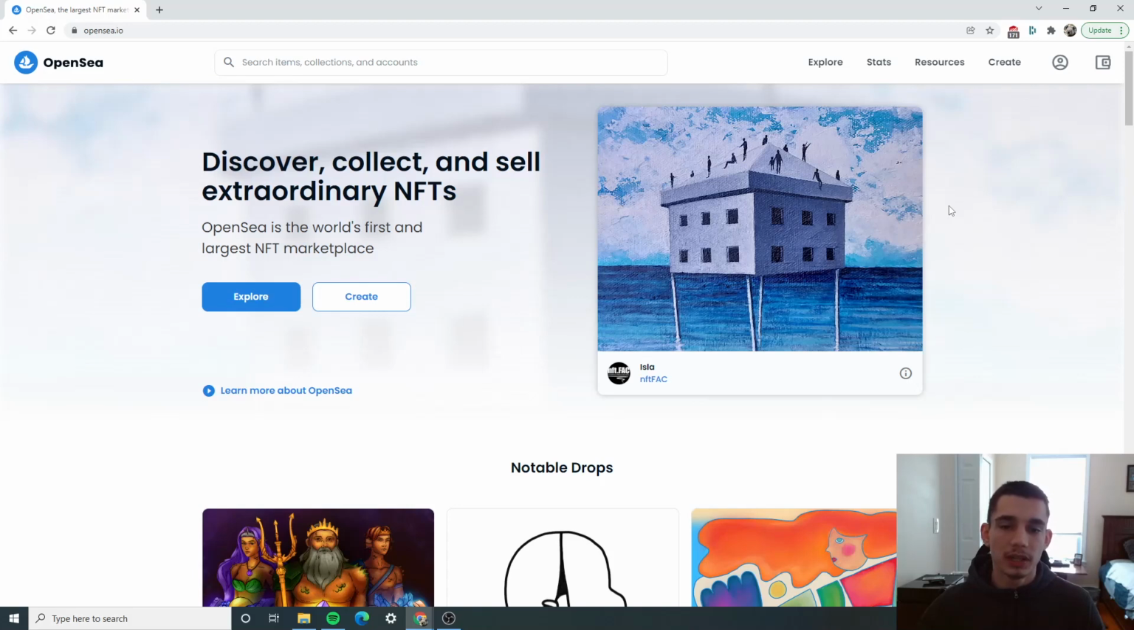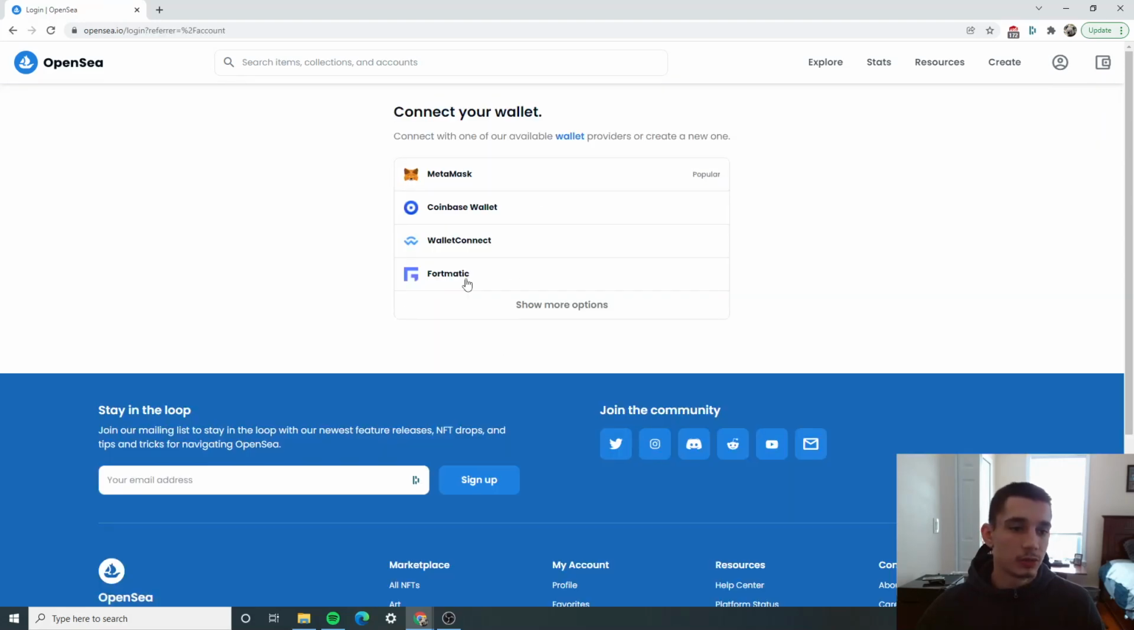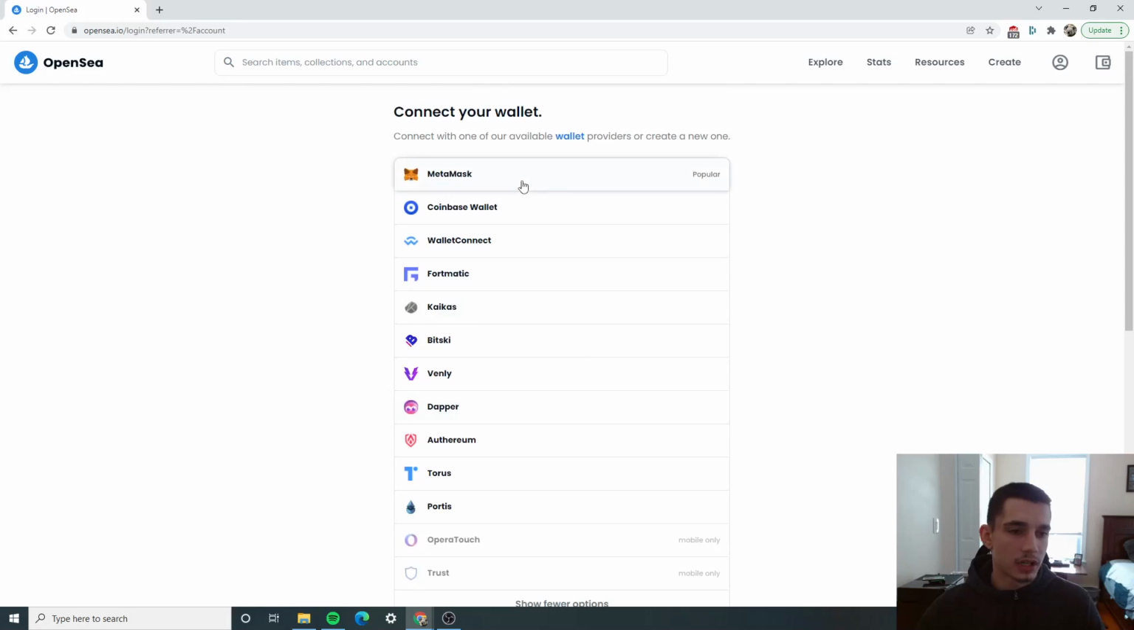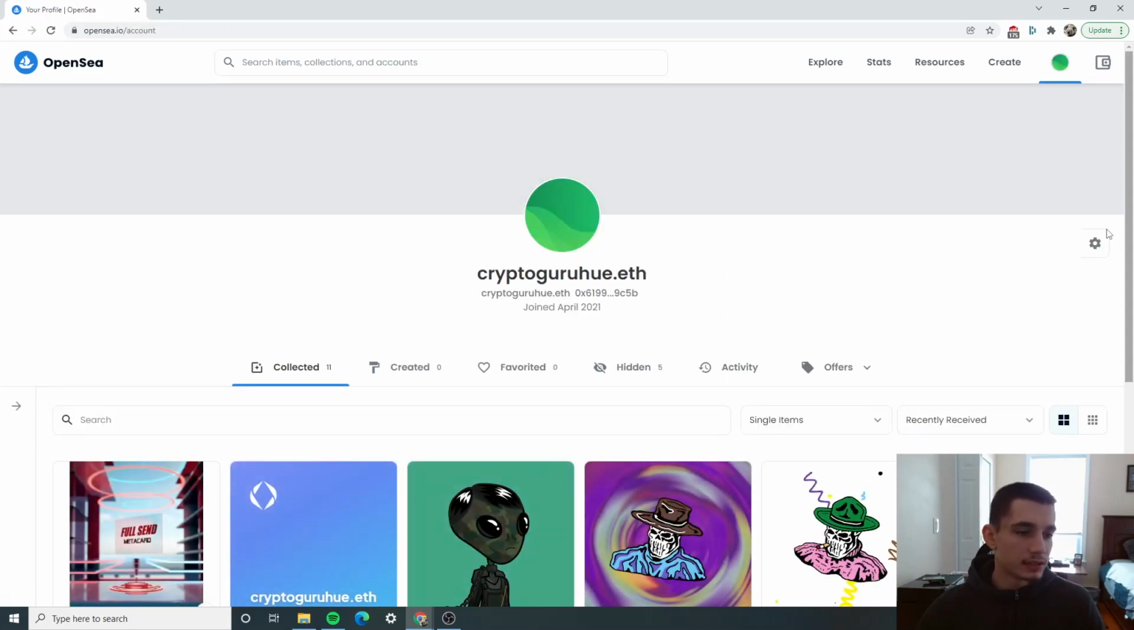In this tutorial, we're going to be looking at how to buy NFTs on the opensea.io exchange. So first thing you're going to want to do is go over to the right hand side of your screen and click on Profile. Connect whatever wallet you have. I have MetaMask, so I'll be clicking on that. And once that is all set, it should bring you to your profile page and it's going to just show you all the NFTs that you own.